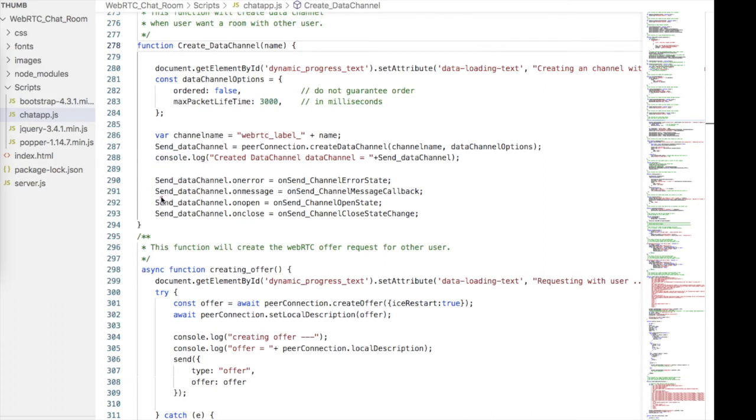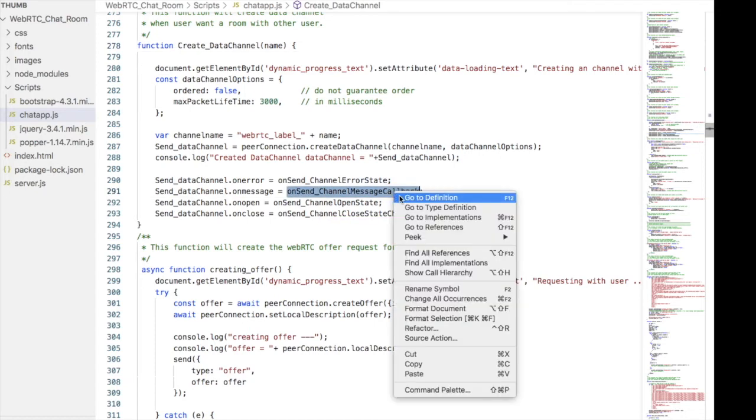Once you create the channel object, you have to register some callbacks for listening to incoming requests. These are the major callbacks we are going to use for the data channel. If any error occurs, then the on send channel error state callback will be called. If any text message is received, then the on send channel message callback will be called. Once the data channel opens, then the on send channel open state callback will be called. Finally, when the data channel is closed, then the on send channel close state change callback will be called.